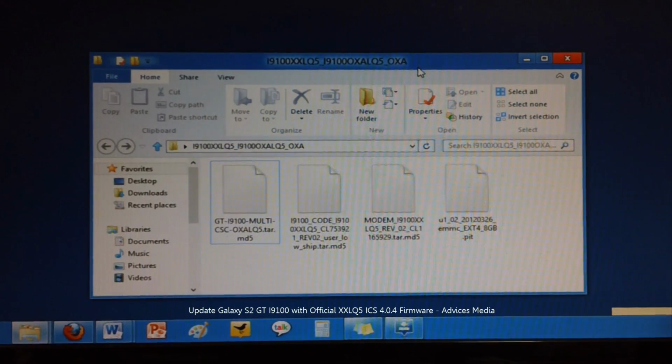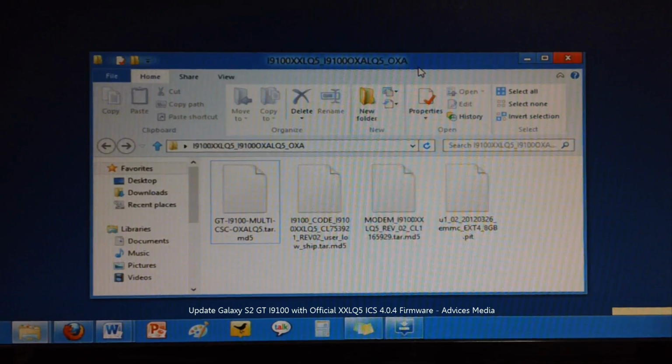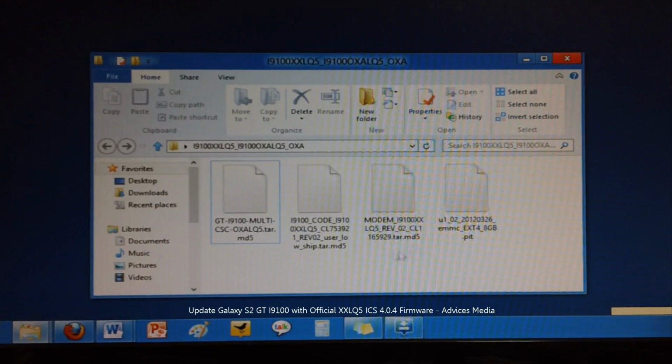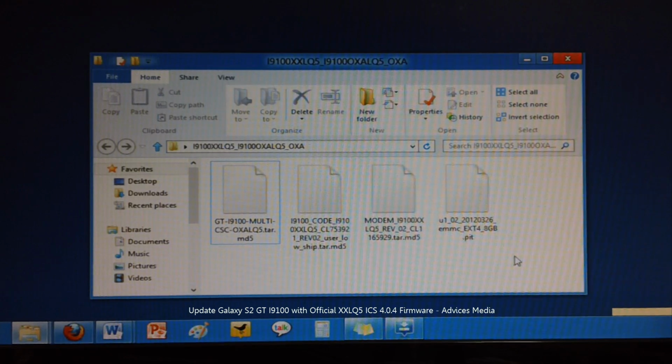Hi guys, so finally the time has come now to update all your Samsung Galaxy S2 smartphones. So first up, with the help of the below links, you need to download the firmware zip file. Once you've downloaded, you'll be getting these four extracted files as you are seeing on your screen right now.